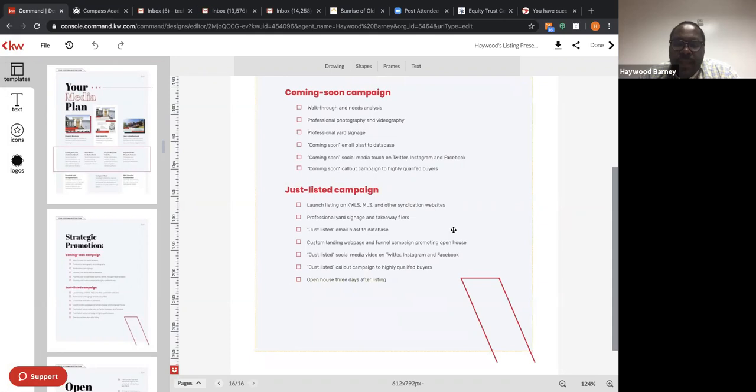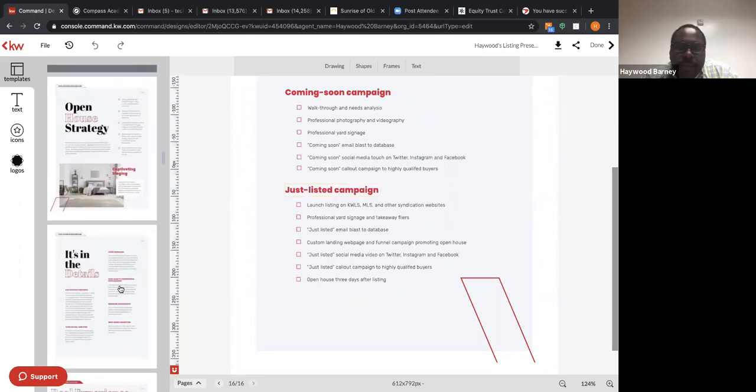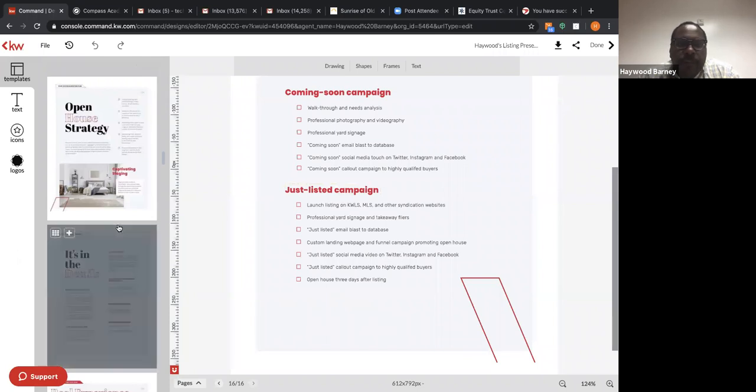Same with the just listed campaign. Let's say it goes through the coming soon portal and it doesn't really match. Well, as soon as it hits the market, you have a just listed strategy. A lot of that could be door knocking, sending out email blasts, the custom landing page, sending out postcards. There's a lot of different things that you can do. That's what you're trying to explain to your clients on this slide, all of those things that you're going to do for them.